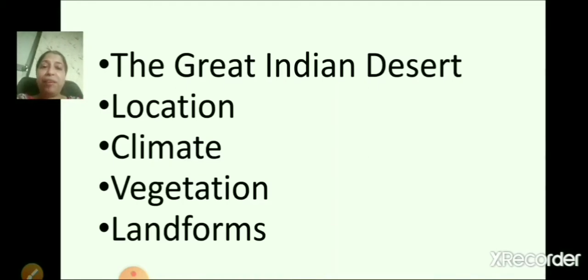Okay, now tell me about the climate. Yes, the climate in the desert is extreme. In summer, the days are hot and dry and the night becomes cooler. And in winter, the days are pleasant and the night becomes very cold. And what about vegetation? Yes, there is very little rainfall. Only a few plants can be grown in the desert region.